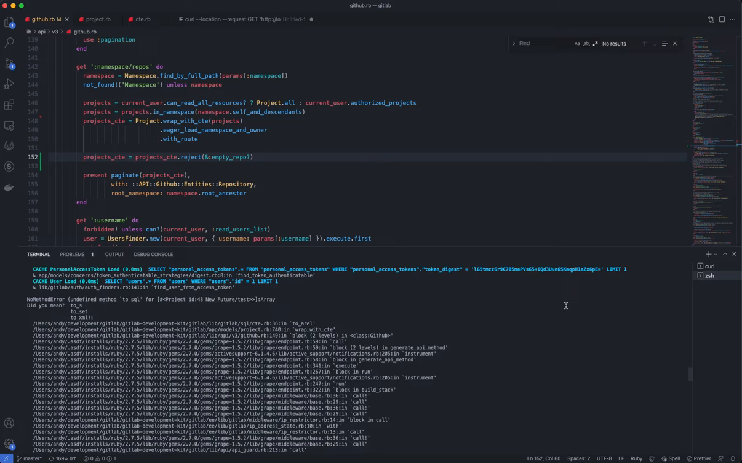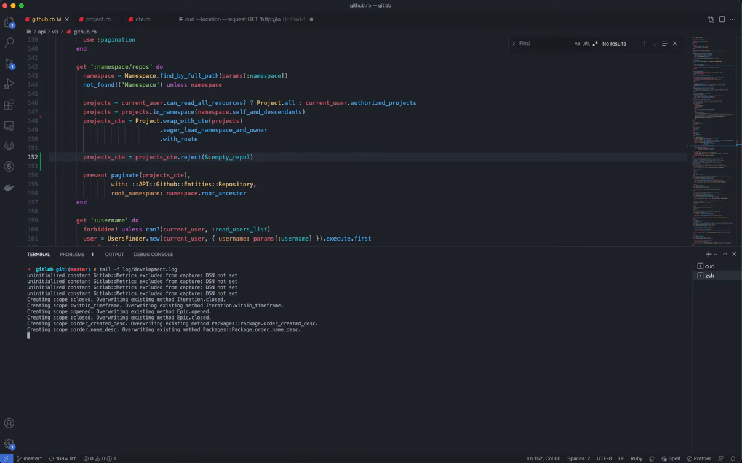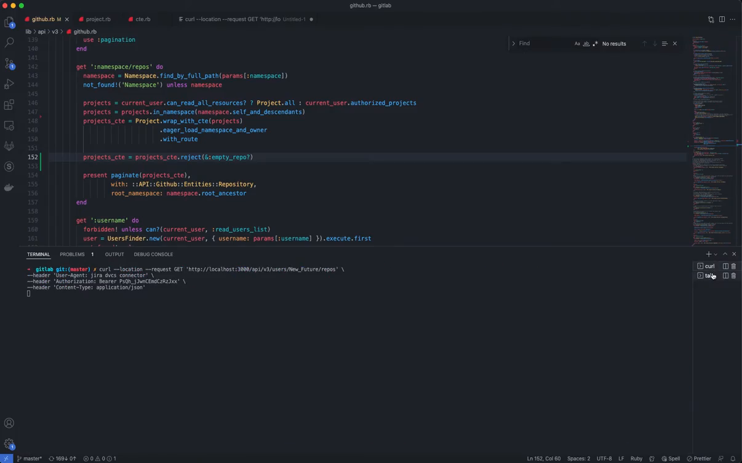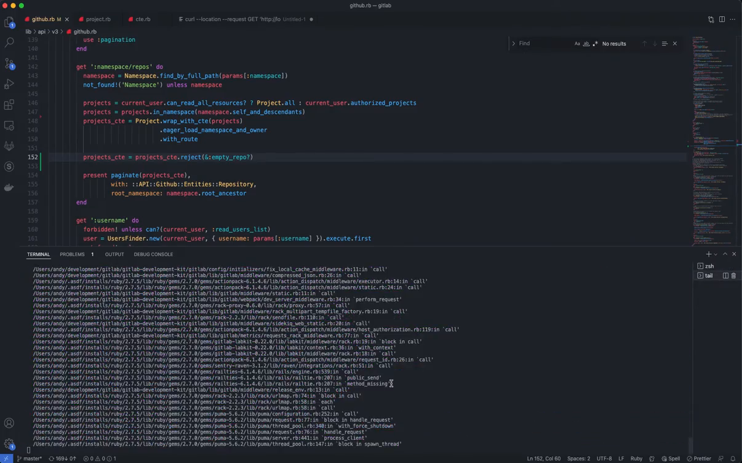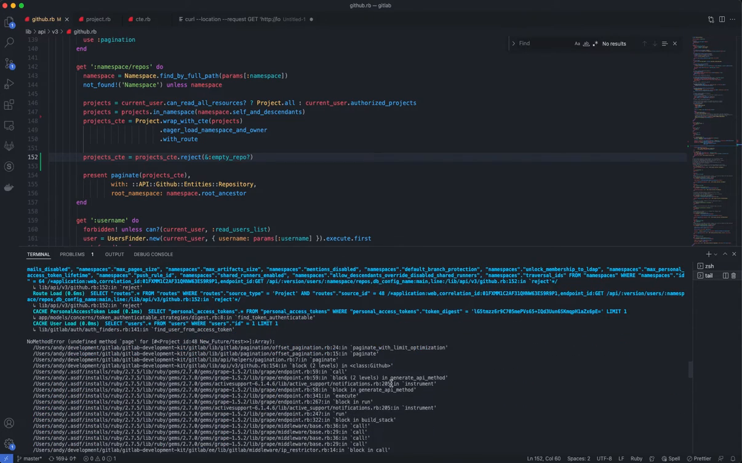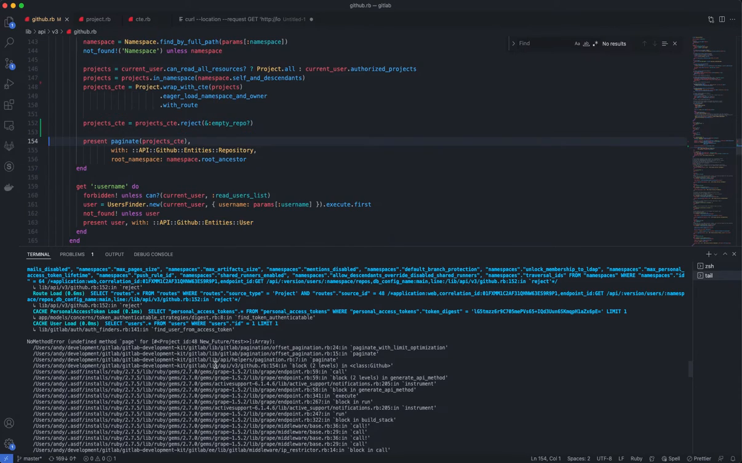And maybe now it's too late. Okay, it's still requesting. Seems like it's run into an error again. Undefined method page. Yeah, this makes sense.